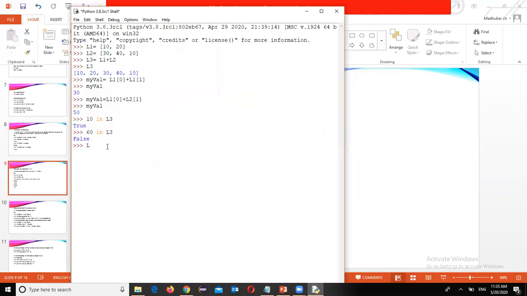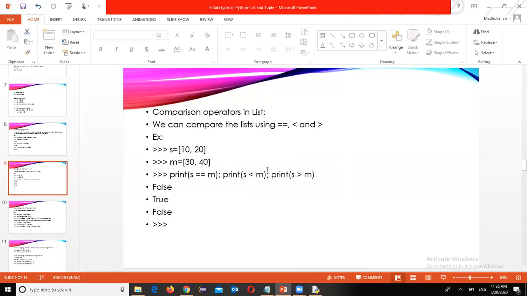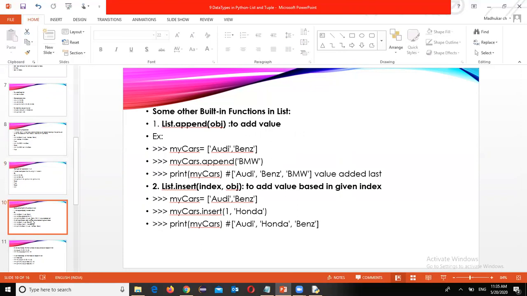So L1, both are matching or not. L2 not matching, false. L1 less than L3? Yes, it is. So we have small values like this. Comparison operators. Next thing, some of the built-in functions are there in the list.